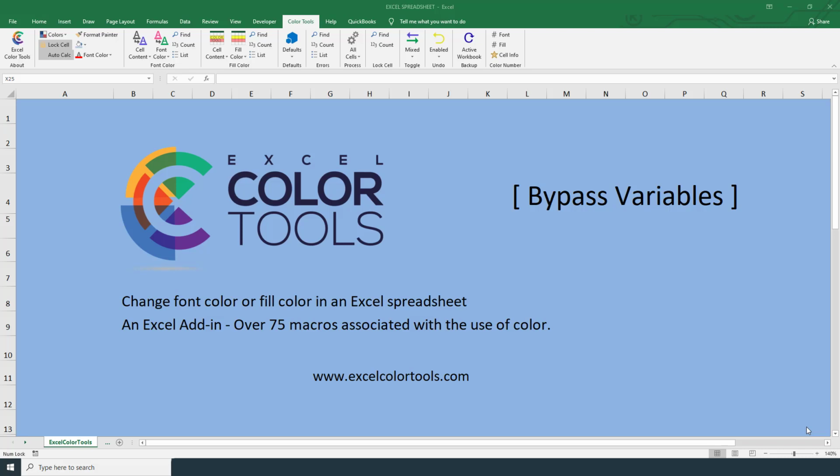Excel Color Tools is an Excel add-in that contains a collection of over 75 macros designed to assist in changing font color or fill color in an Excel spreadsheet. In this video, I will demonstrate bypass variables.